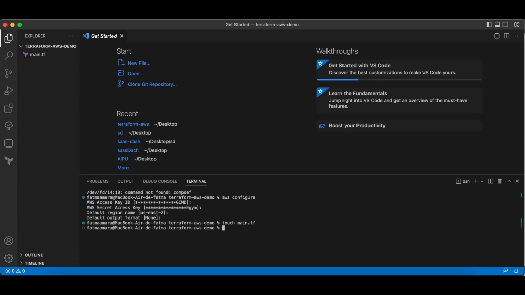Now we have installed Terraform and we are authenticated to AWS. We have to create our Terraform files, which are main.tf, provider.tf, terraform.tfvars, and vars.tf.